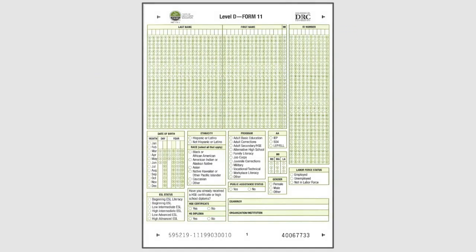For the purposes of this video, we're just going to be looking at grading one form of the assessment, but this is the same process for all answer sheets, including the locator test, so no need to worry about that. So here we have the Level D Form 11 answer sheet. This is the first page. This has a lot going on, but there's just a few of these data fields that need to be collected before we can scan these into the DRC system.